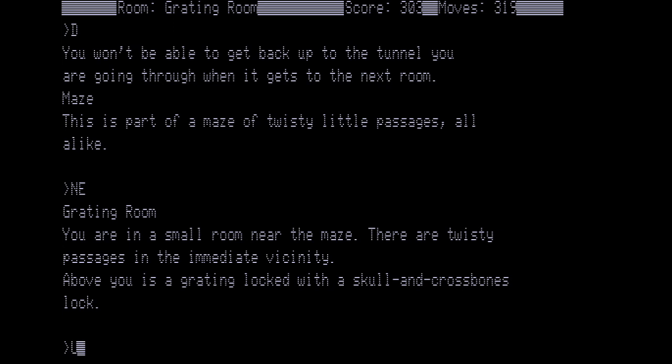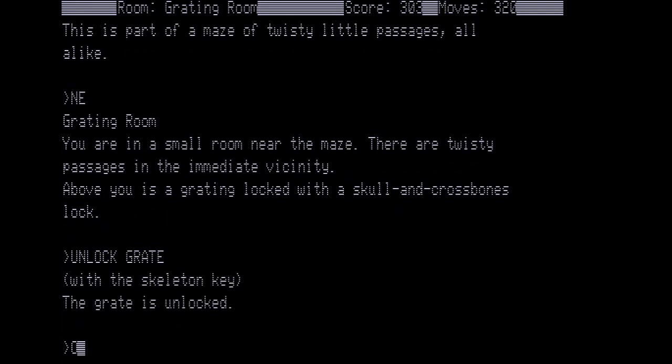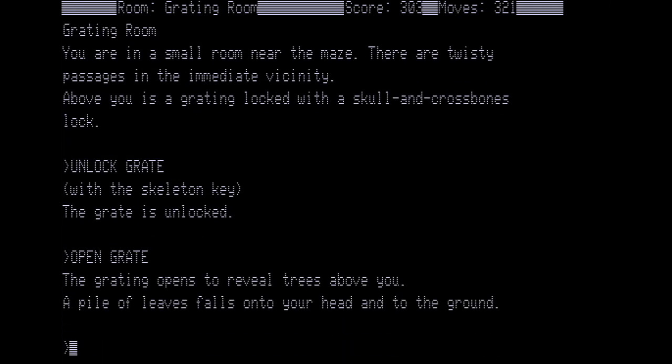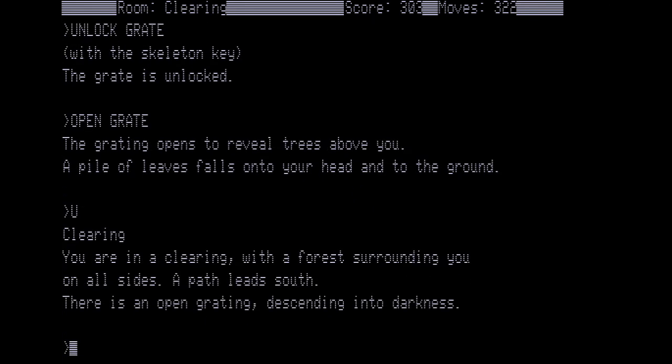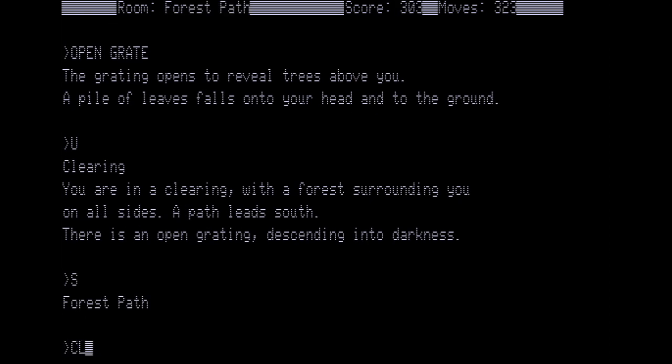Let's unlock the grate. And then open the grate. Watch out for falling leaves. A pile of leaves falls onto your head, onto the ground. And then we are going to go up into the clearing with forests surrounding us on all sides. And we are going to go south, climb the tree.